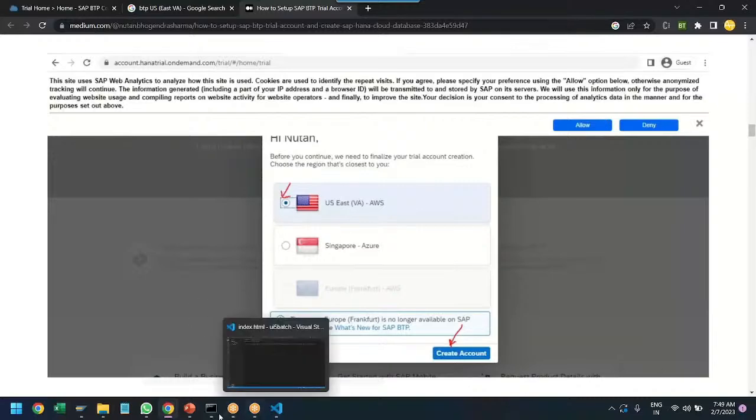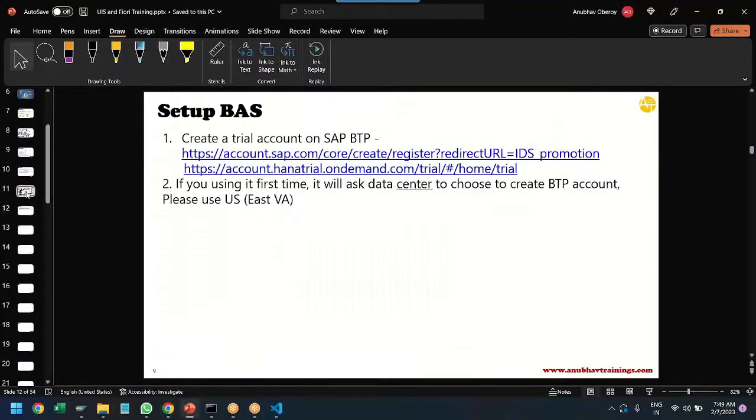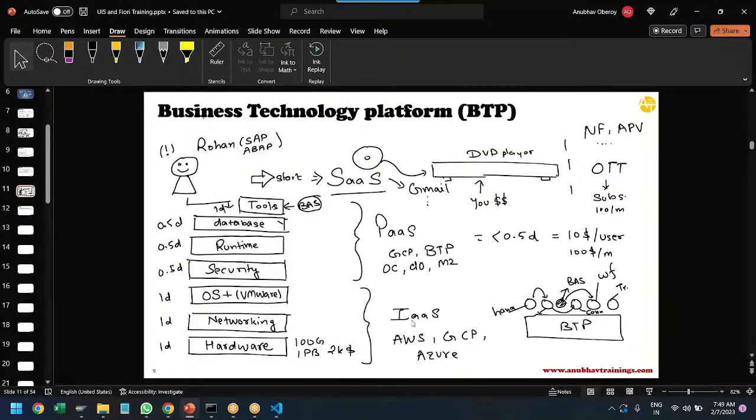So what does this mean? If you remember, we were talking about this infrastructure. Here there is an infrastructure which is owned by Amazon. It is asking which Amazon infrastructure you want to create your storage on, so eventually where you will store. That is what it is asking. There are two data centers for free trial. One is Singapore, one is US.